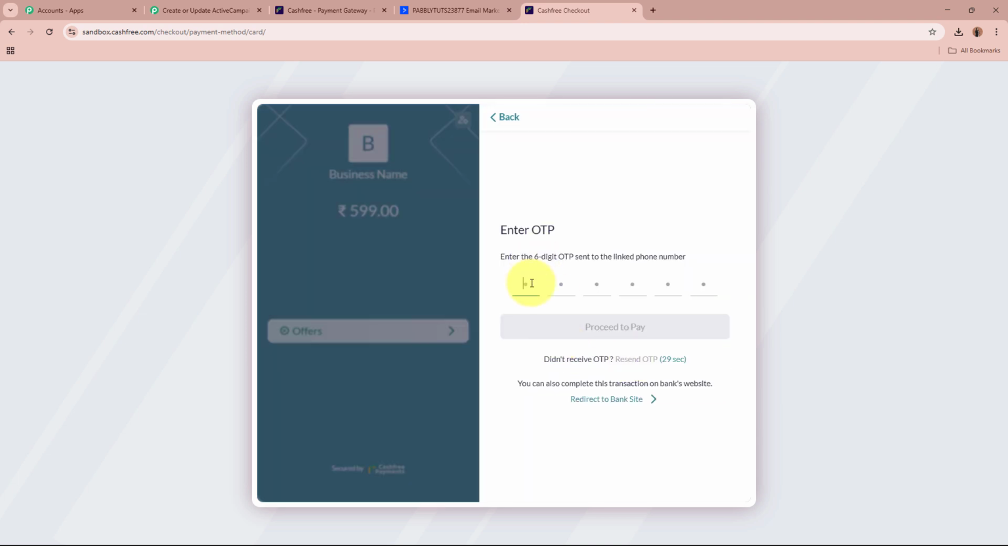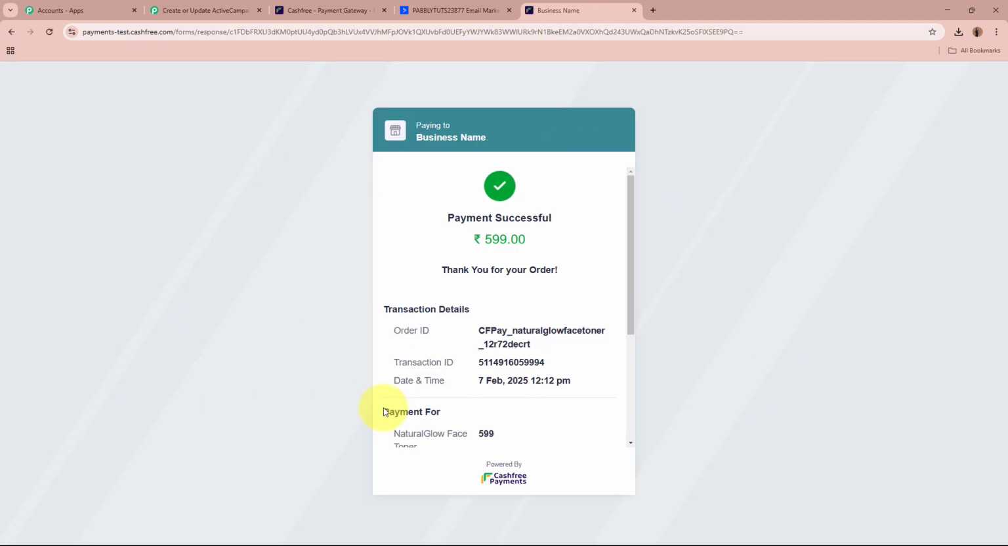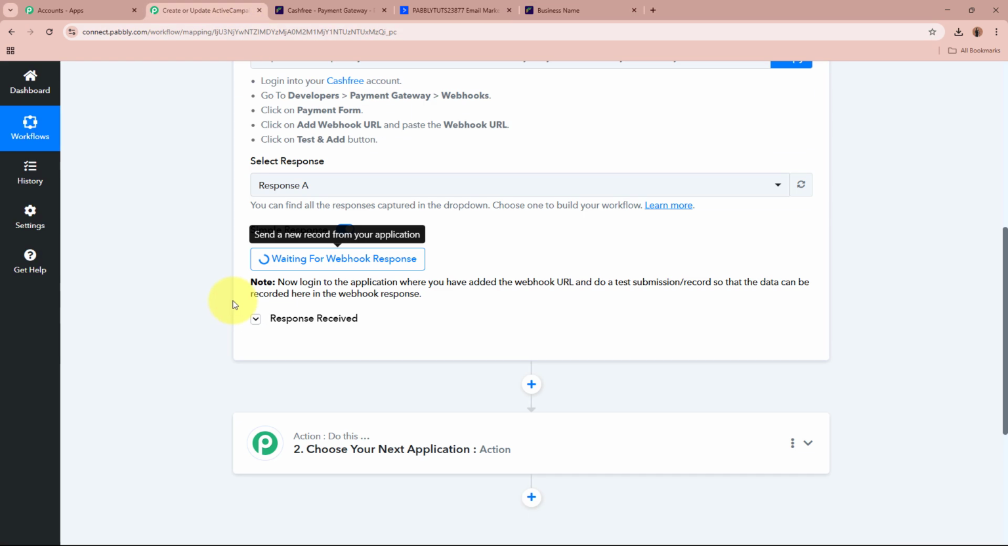It is asking for the OTP. So I'm going to enter the dummy OTP right over here. As I've done that, you can see over here it says payment successful. As now the payment is done successfully using Cashfree, I'm going to go back to my workflow and scroll down.